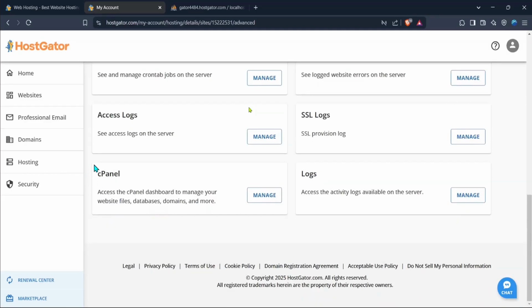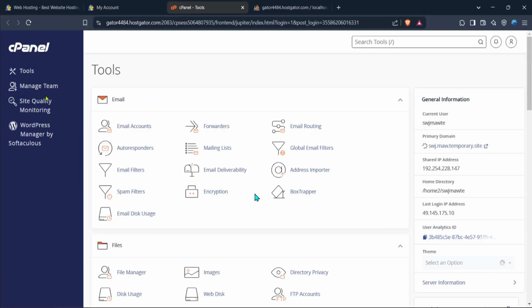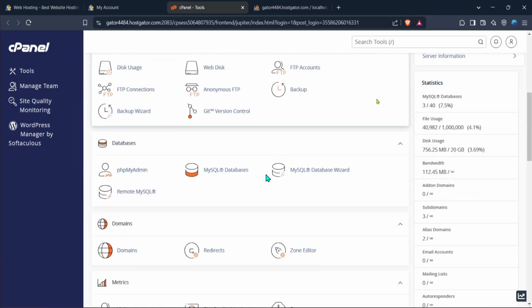details. Once the cPanel dashboard opens, you'll have access to all the tools you need to manage your website. This includes file management, domain controls, email accounts, databases, metrics, security options, and much more. Take a moment to explore the layout so you become familiar with where things are. The more comfortable you are with cPanel, the easier it becomes to manage and grow your website.